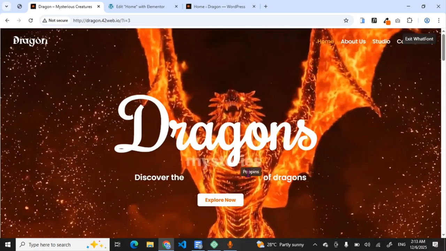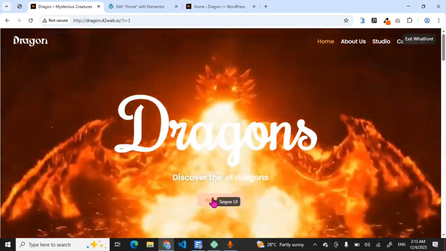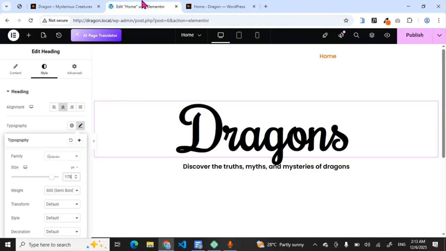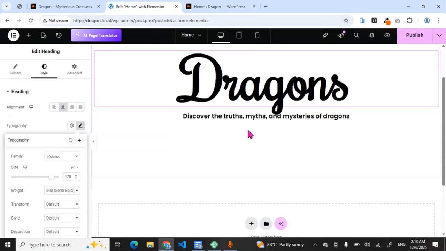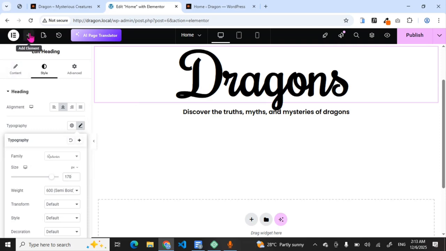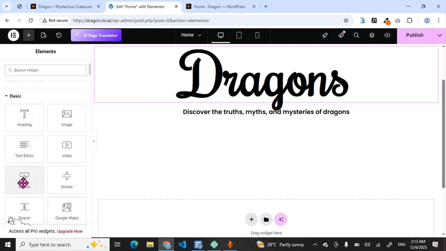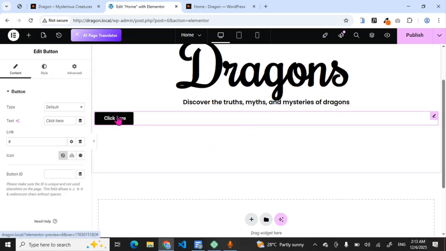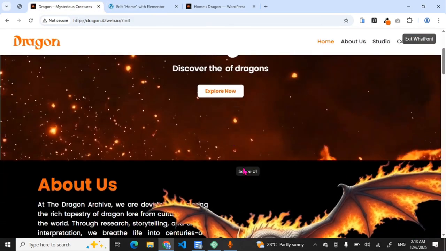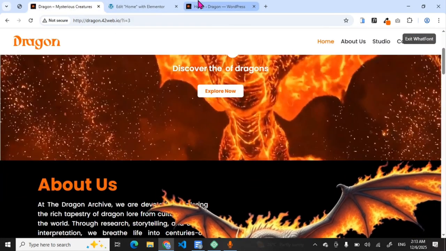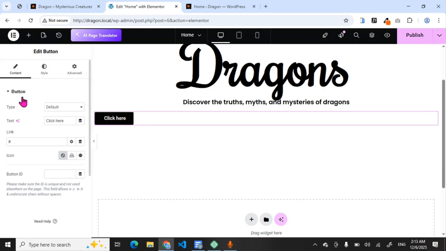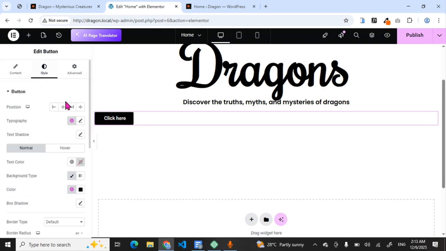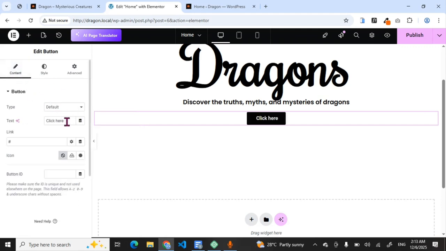So the next thing we want to do right now is to create this button. Okay, and for us to create that button, just come over to add elements and come over to button, then drag it in. Alright, so this is what we have right now. Okay, and for the button text we have explore now. So come over to style and align it to the center, then come back to content and let us edit the text. Okay, so this is what we have.